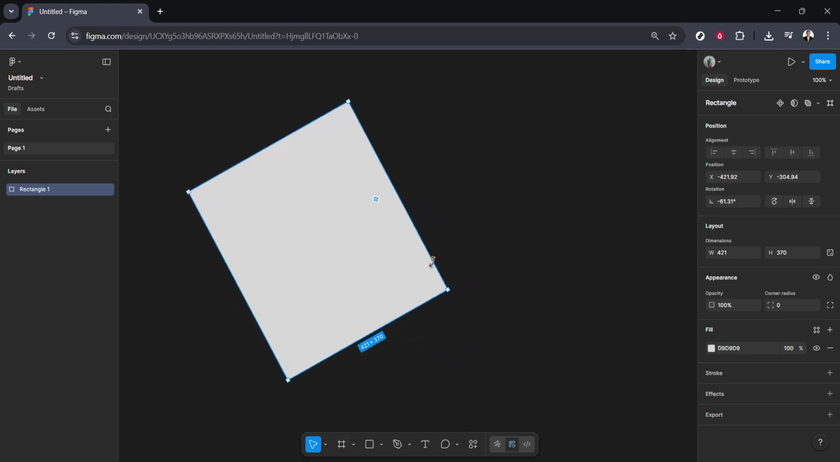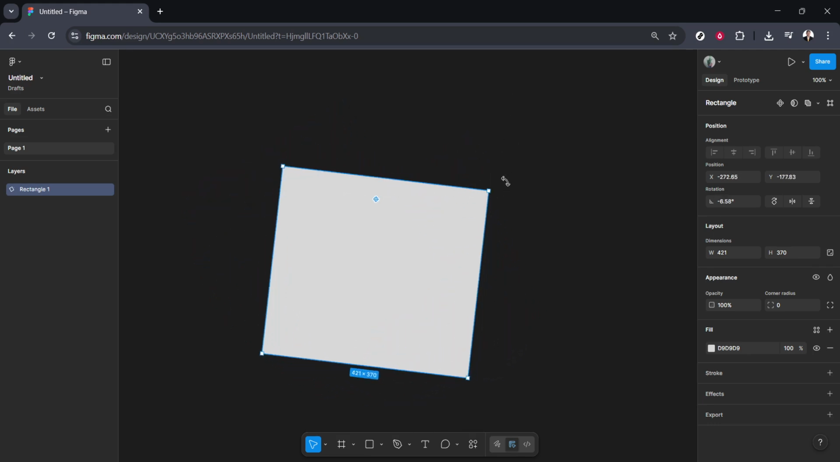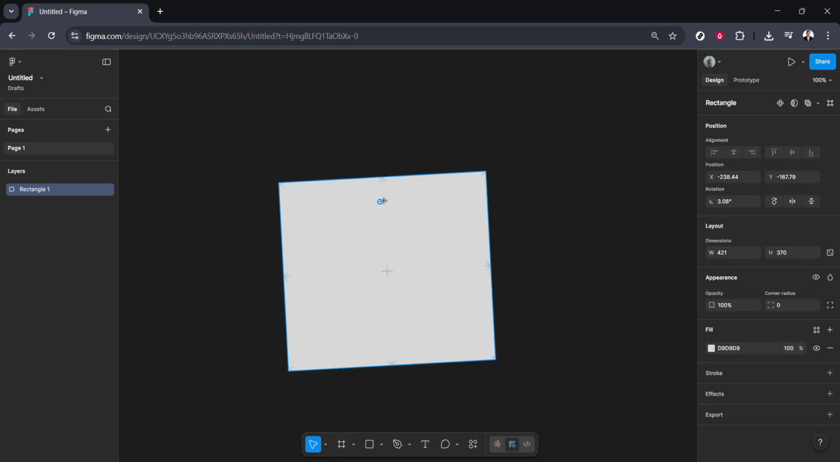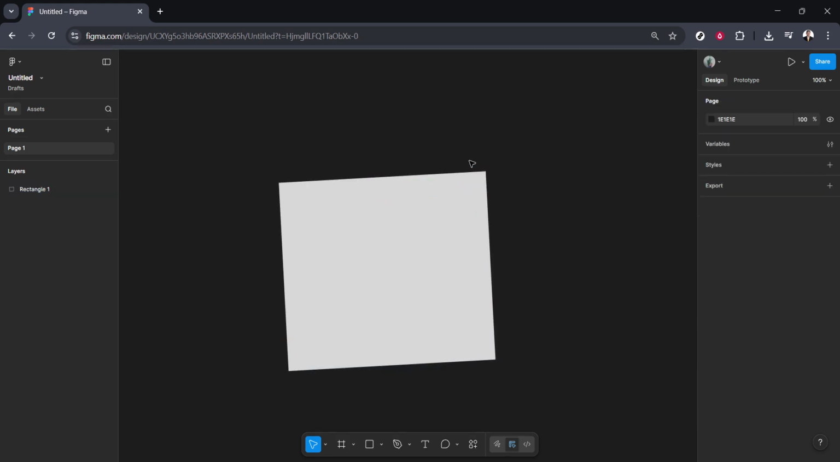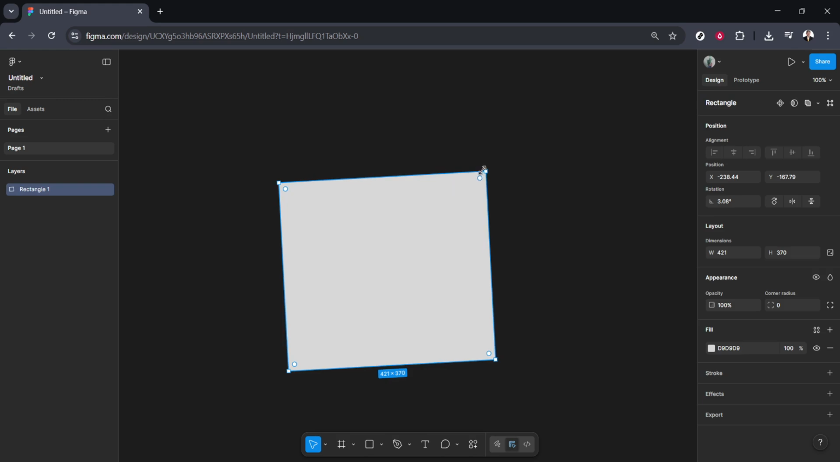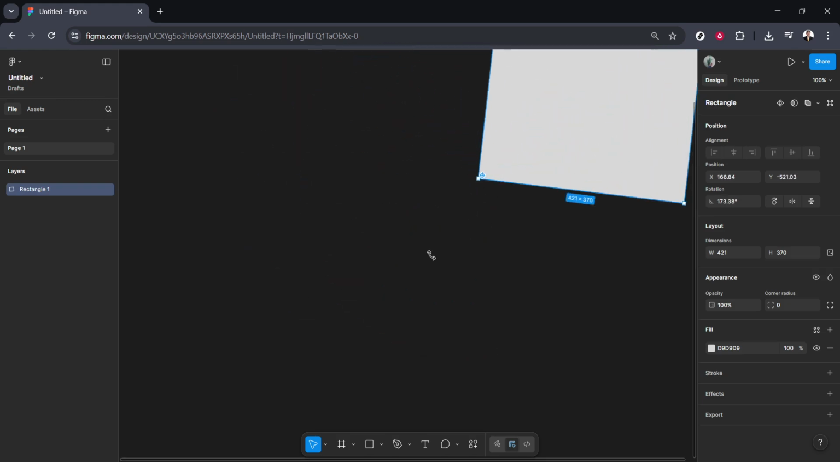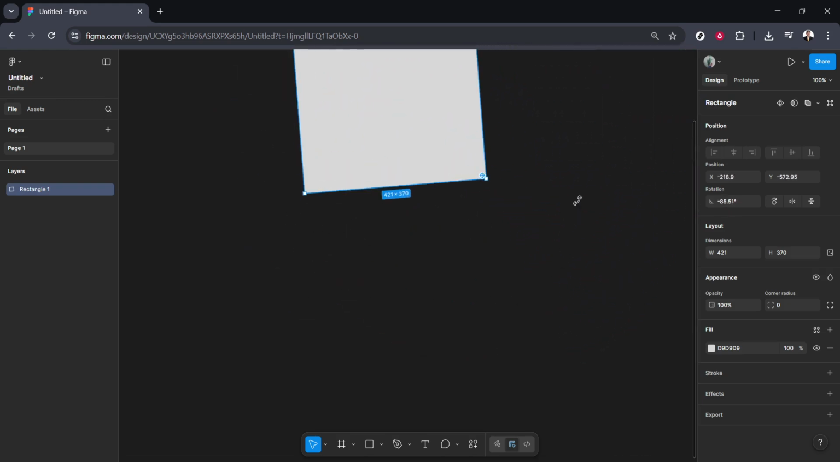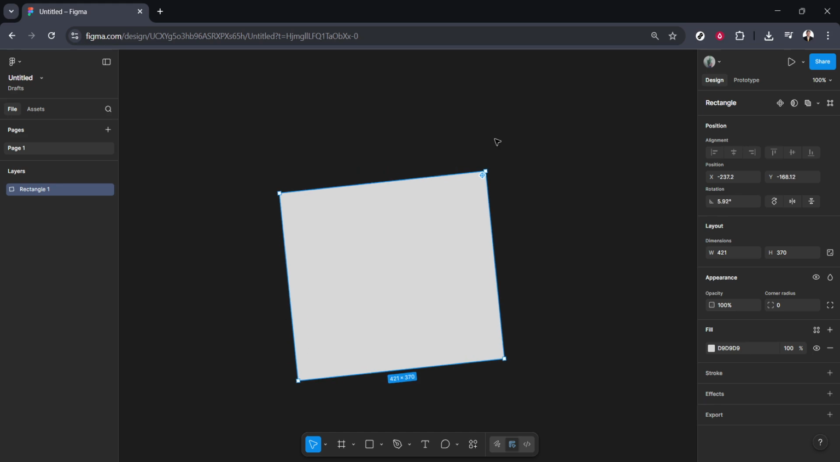As you rotate, you'll observe that your object now spins around the custom point you just set, rather than its default geometric center. This offers an incredible level of precision and control, opening up a world of possibilities for your designs. Experiment with moving the rotation point to various spots and then rotating to see how dramatically the effect changes.